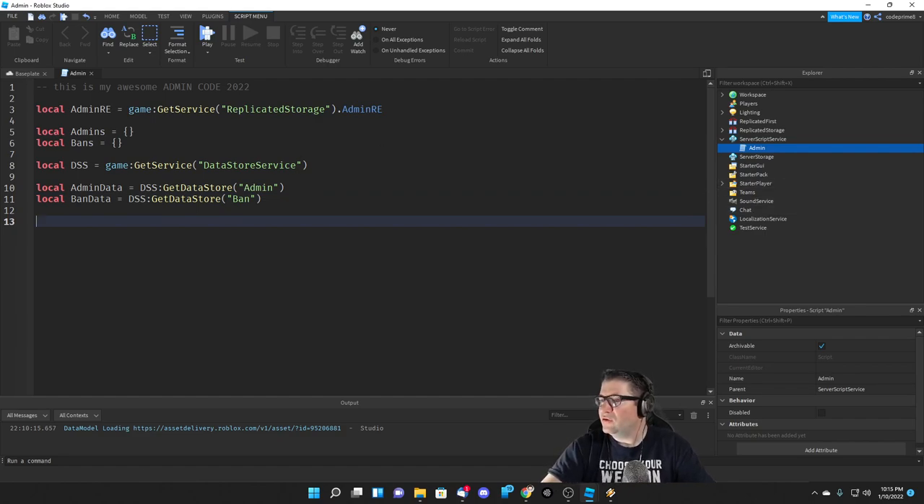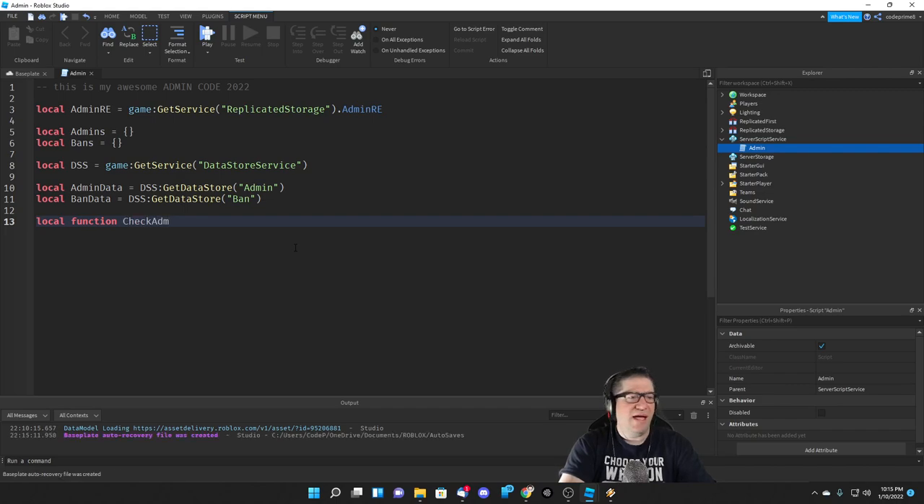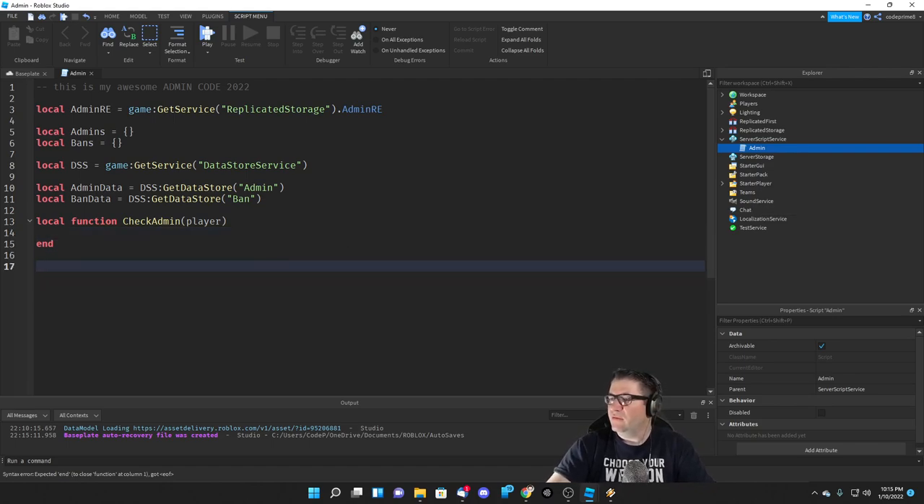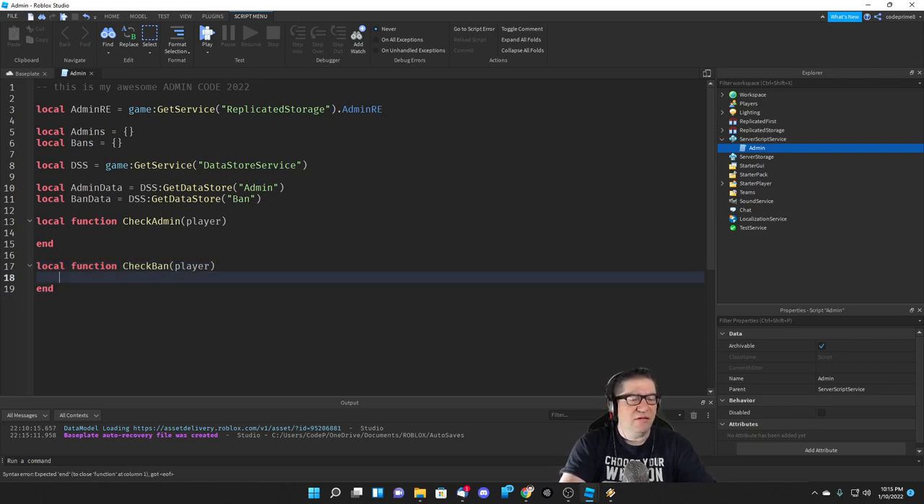We do want to check admin, so we're going to put a function in here: local function checkAdmin, and we're going to pass in the player data. So that's the first function we want. What else do we want? We want check bans, so local function checkBan, player, lowercase player.